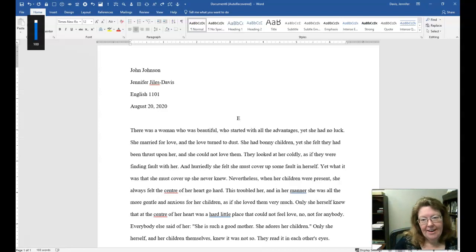So I'm going to say excerpt from D.H. Lawrence's The Rocking Horse Winner.